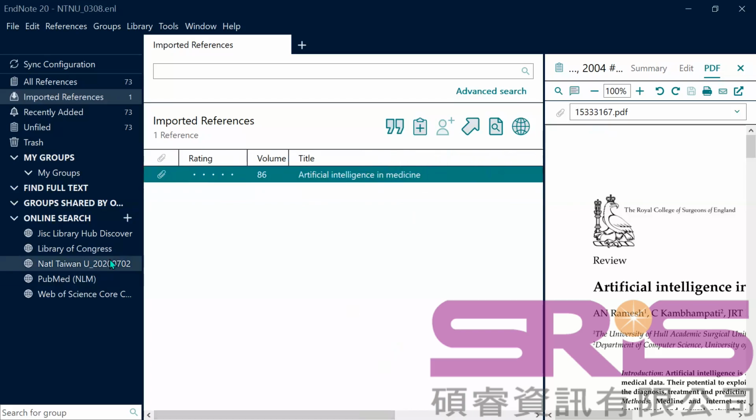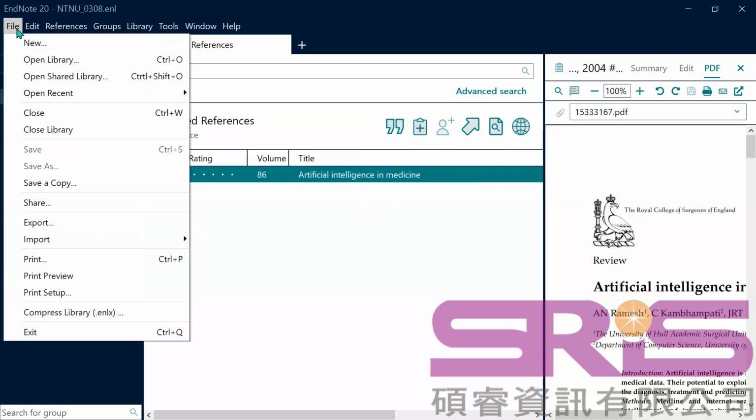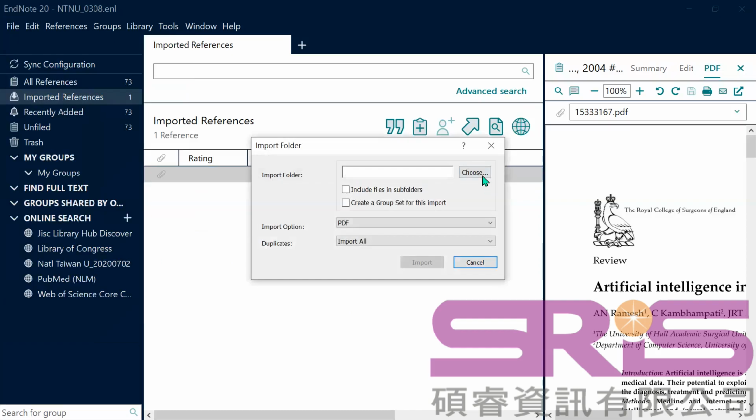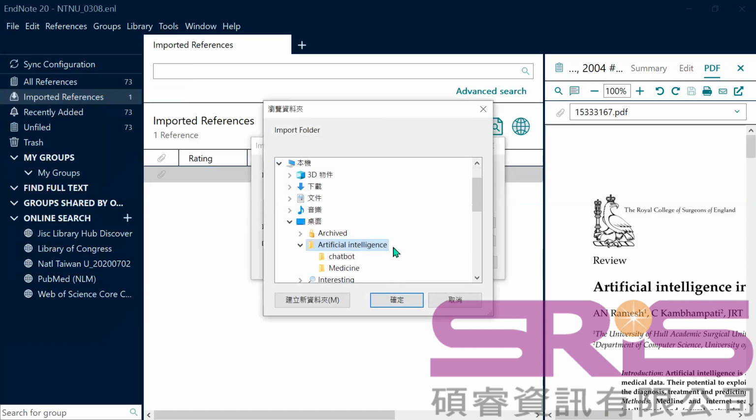So this is perfect. But I know you are not going to be satisfied with it because you have a folder of dozens of PDFs for testing, right? So if you want to import a folder of PDFs, please go to the same path, File, Import, but choose Folder. Okay, import folder here, choose this one.